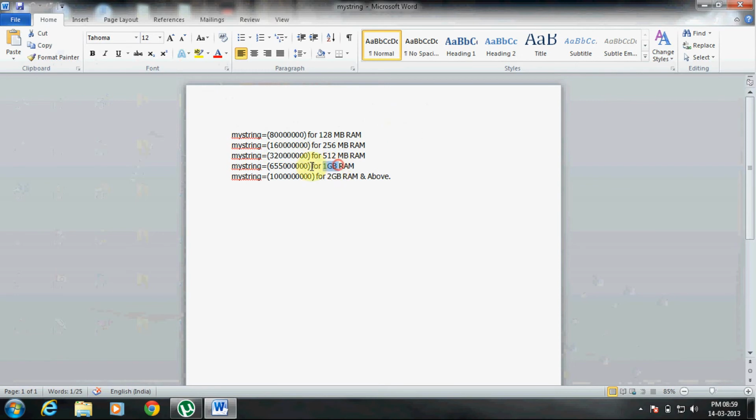For 1 GB RAM, it's 6 times 0. And for 2 GB and above, you need to type my string equal to 1 and then 9 times 0. Alright?